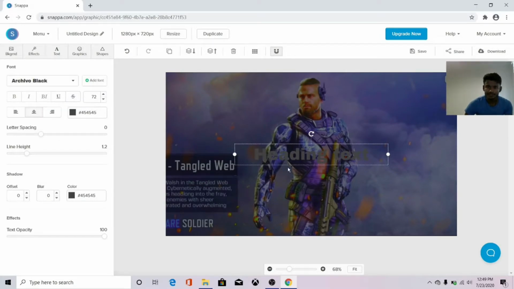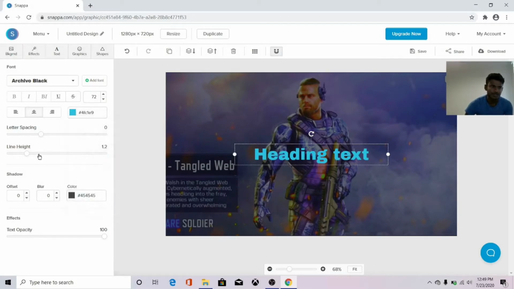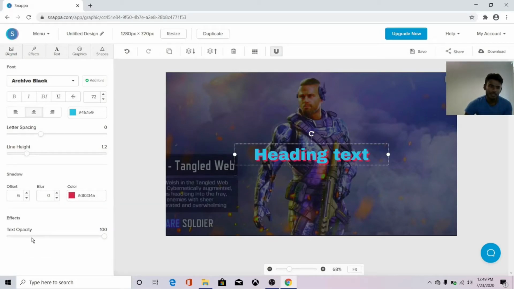So I'm gonna change the color to what? I'll go with a bit of bluish. Yeah, bluish. So I'm gonna leave my letter spacing as it is, and the line height the same as that. So I'm gonna put some offset on my heading. So I'm gonna choose red, offset to 6. Yeah, 6 will do. Then you can play with your text opacity. I'm gonna leave it like that.